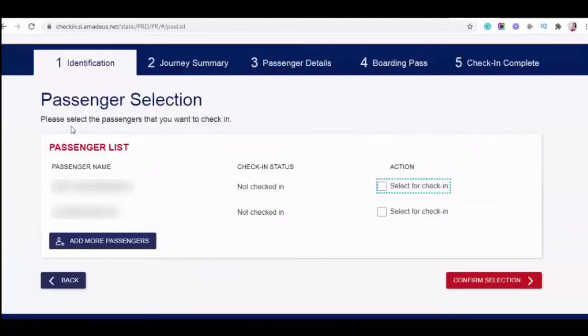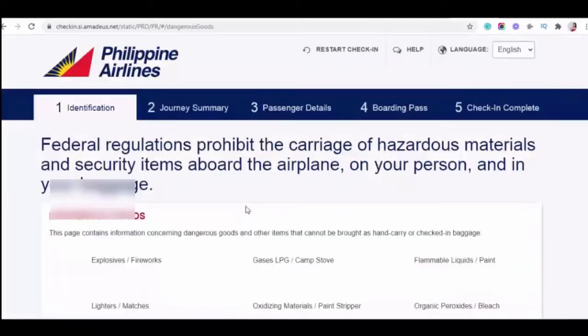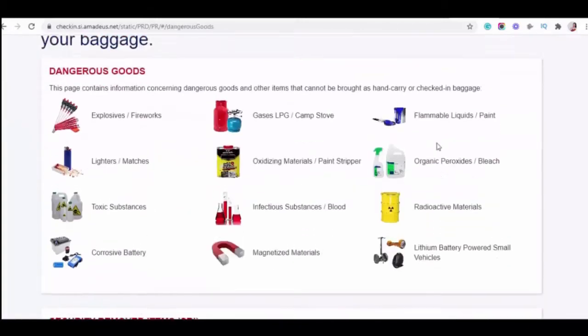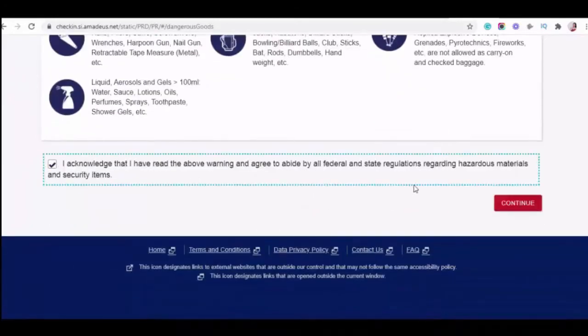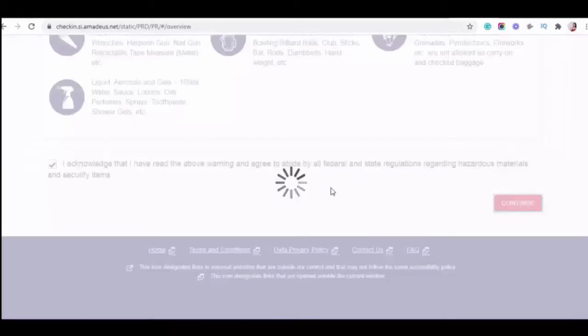Passenger selection. Please select the passenger that you want to check in. So just simply check or select the name of the passenger that you want to check in. Ganun lang siya ka-simple. And then click confirm selection. Federal regulations prohibit the following. Basahin niyo yan. And then if okay na, just click I acknowledge and click.